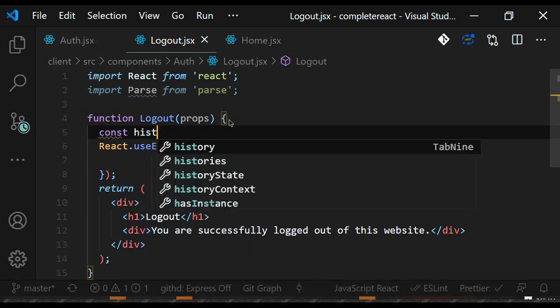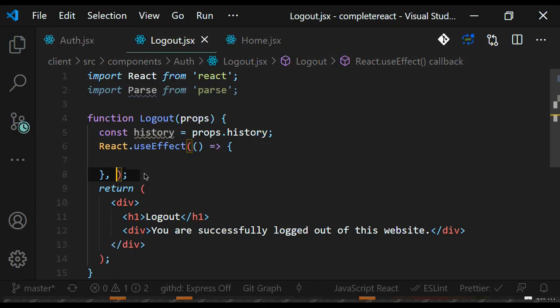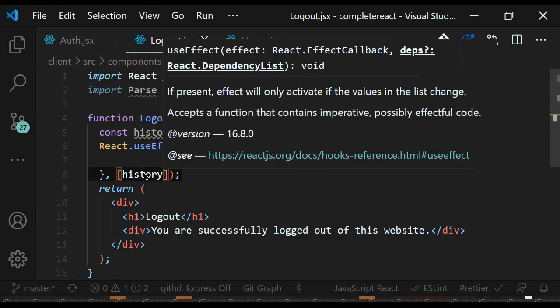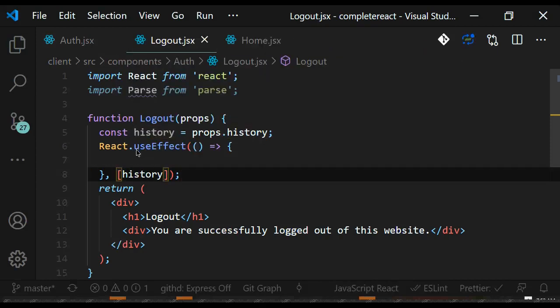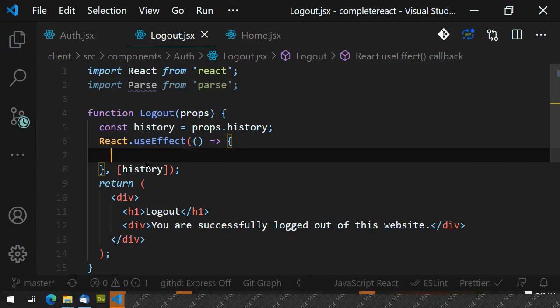I will create a variable called history. It will be nothing but props.history. And I will pass this history as a second parameter in the useEffect so that I can access history inside this useEffect. Here, I will log the user out and send the user back to the sign-in page.